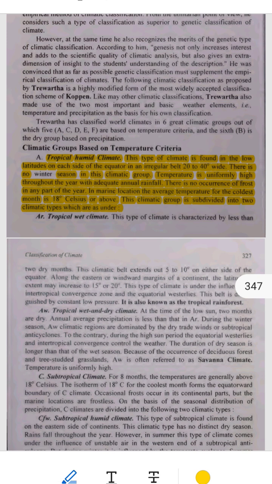Subdivisions of tropical humid climate. Tropical humid climate can be divided into 2 main types: 1, tropical rainforest climate; 2, tropical monsoon climate. Let's go through each one.